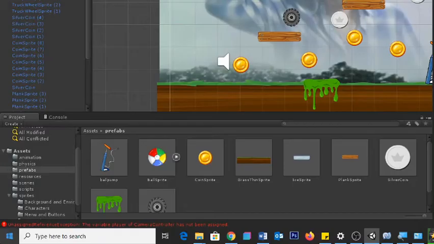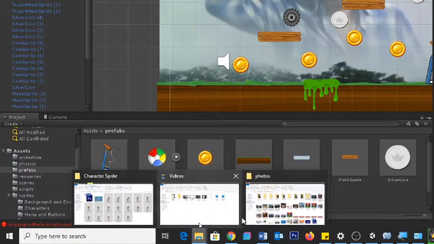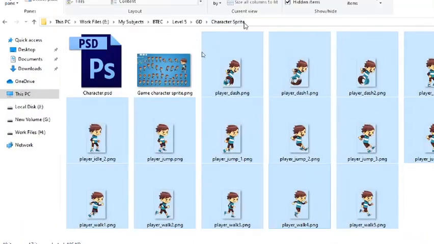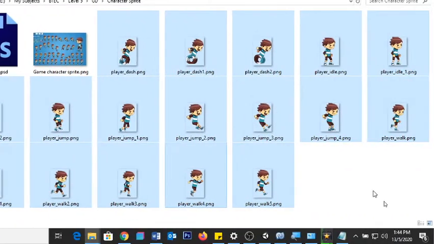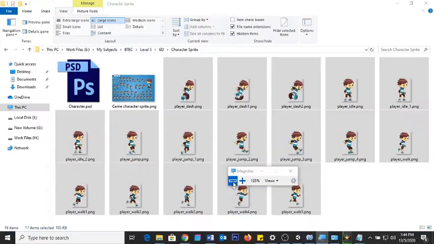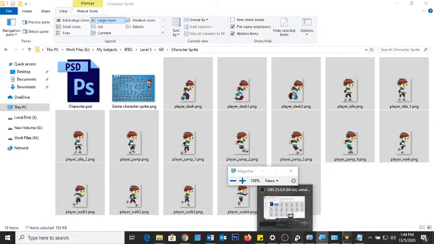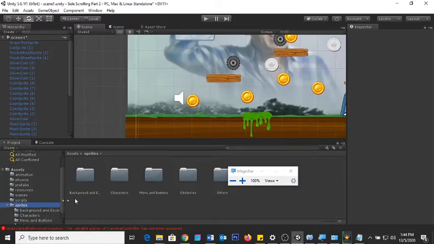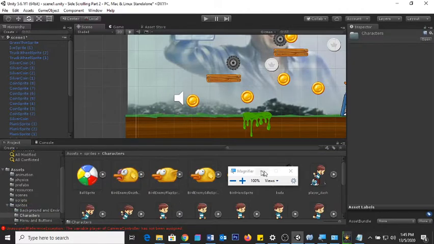Before you start, make sure that you already imported the player character sprite. There are several statuses of the character based on the animation that we're going to apply. I will explain this later on. So make sure you drag this inside Unity, inside the characters sprites folder. I already have it here.